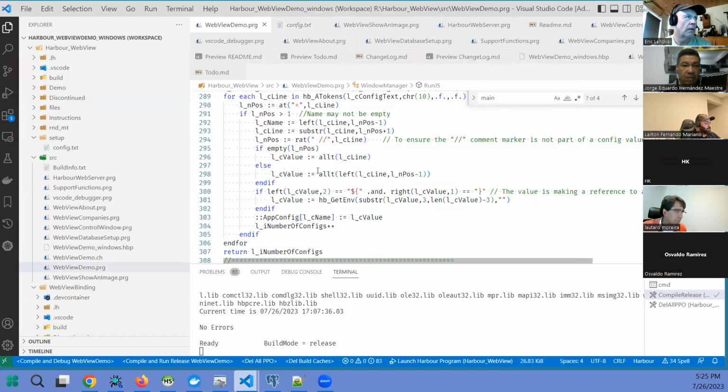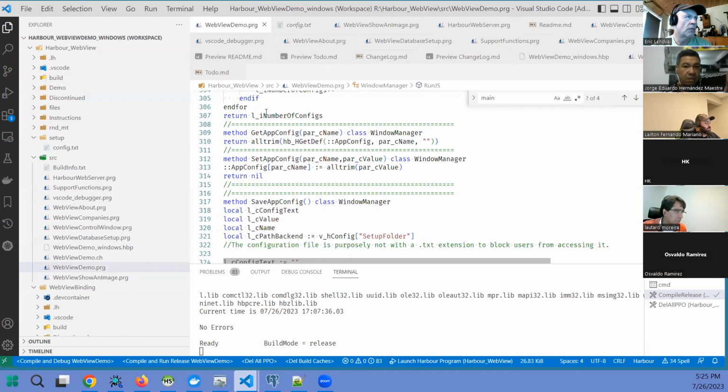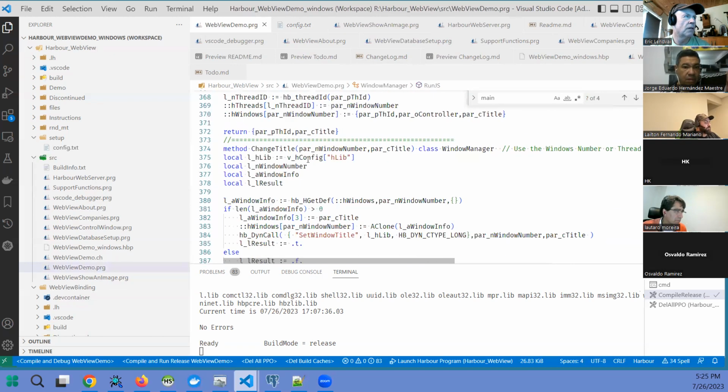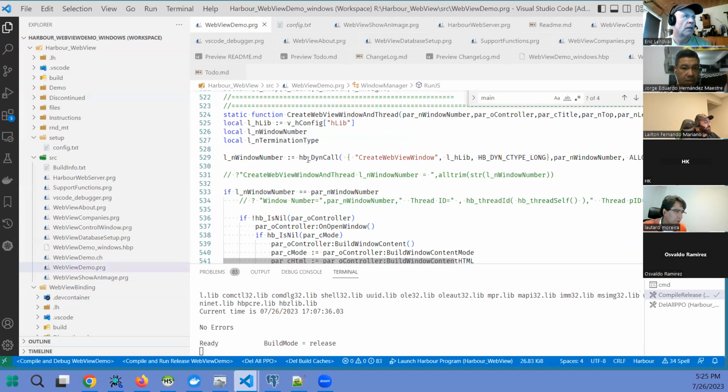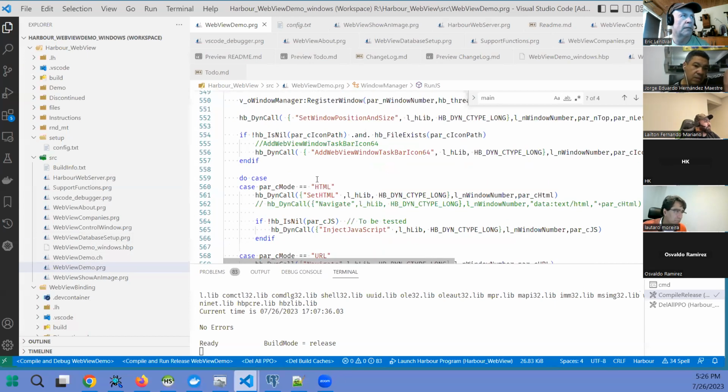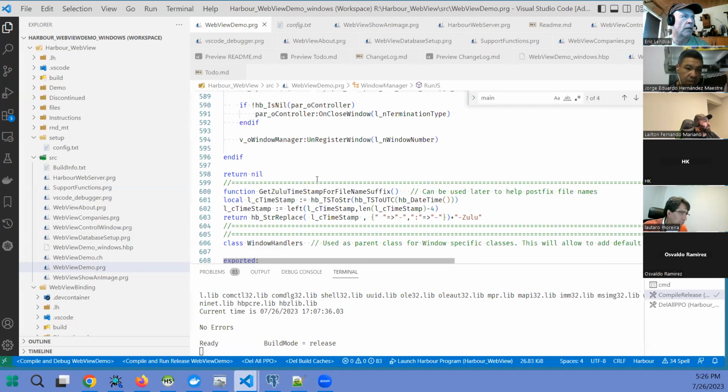All right. So here are some of the methods I spoke about, the save, change title. I will not go through all the source code here. Some of those are used for the multi-threading, like create window and threads. Again, most of the code you will not touch in this main file, the main root PRG. Most of it is not going to be there. I mean, you could, but I don't think you need to.